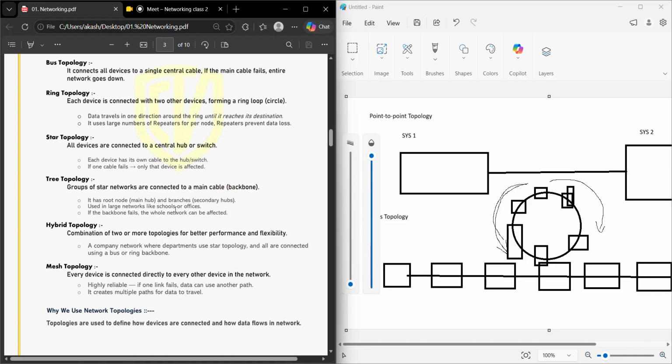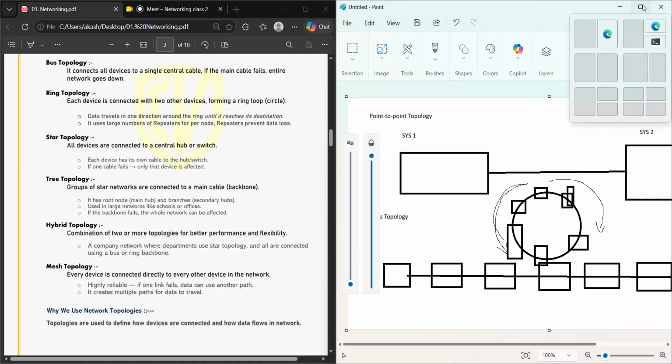Okay, so let's move to the star topology, right? So in the star topology, there is a hub, a central, centralized thing. Let me erase this.